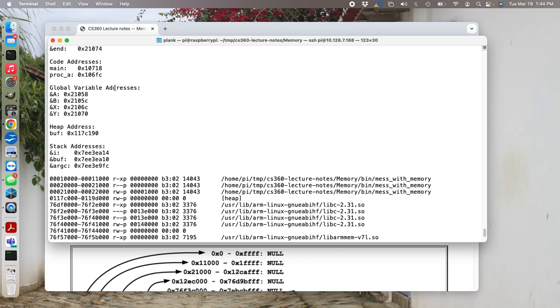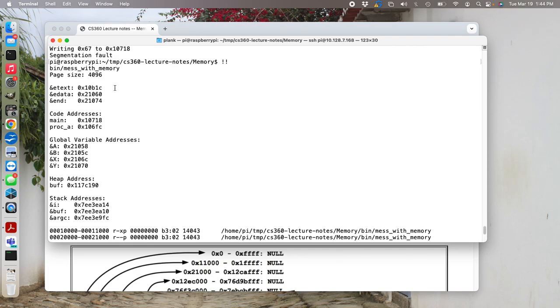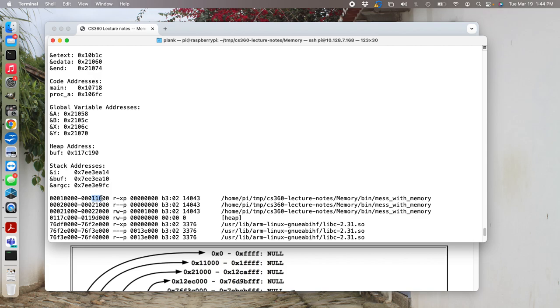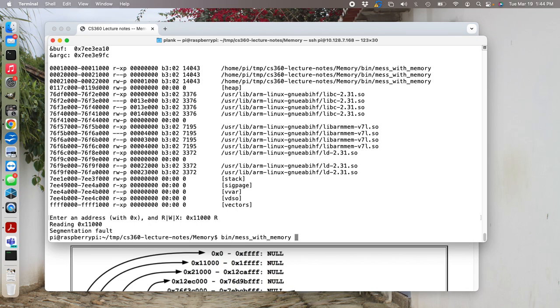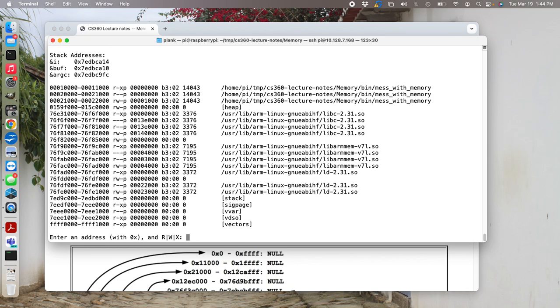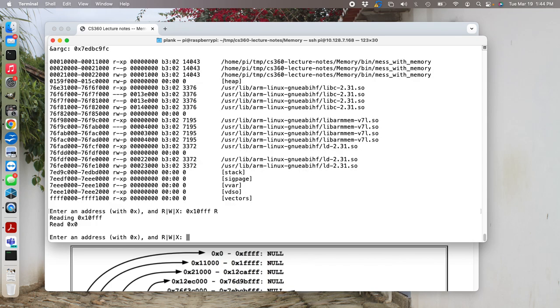So the code segment goes there. If I go to this address here and try to read it, I should get a segfault because that's the first byte on the next page. So 0x11000, read it. I get a segfault. If I go 1 byte less, 0x10FFF, read, I get something. Again, page boundaries. I'm beating this into your head just because I've seen how many times you get this wrong on an exam.